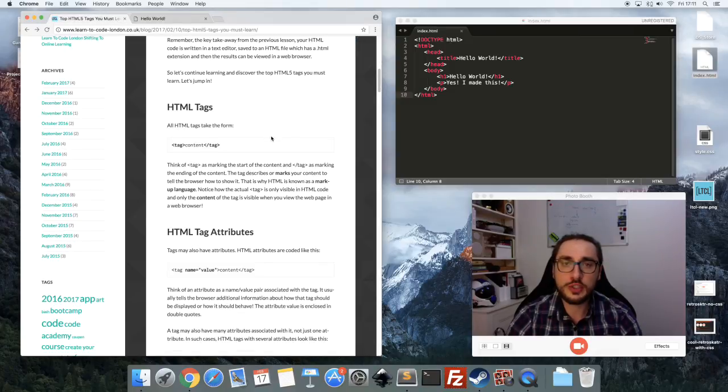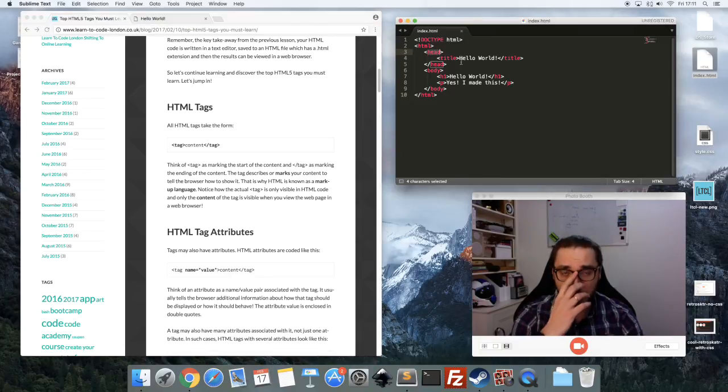So the first bit I'm just going to talk about very briefly is HTML tags. HTML is made up of tags. That's why it's called a markup language. The tags mark up the content that we want to display in our web page. And that's really all there is to HTML. It's a very simple language. It's very natural to pick up. And that's the basic format.